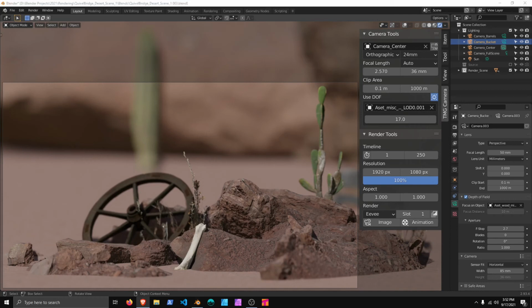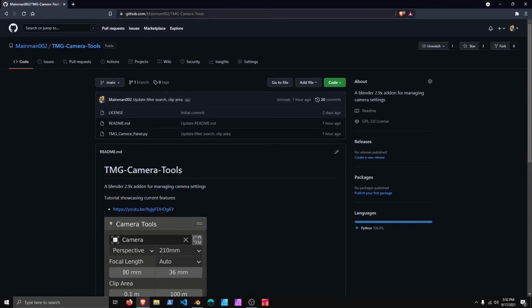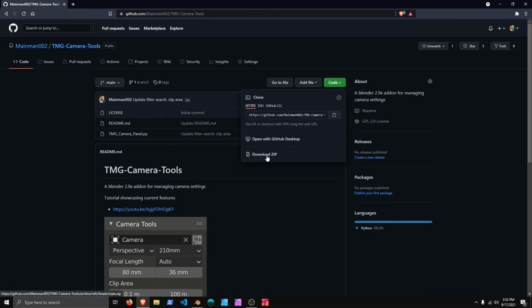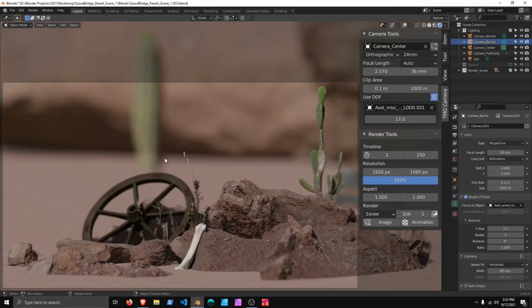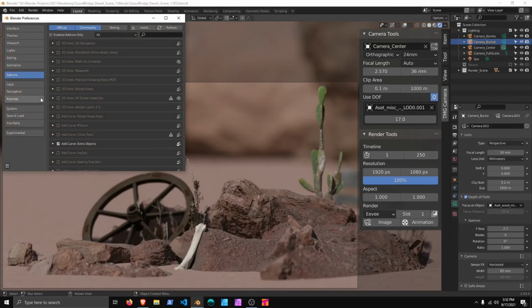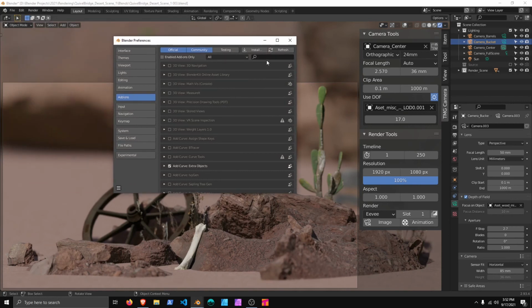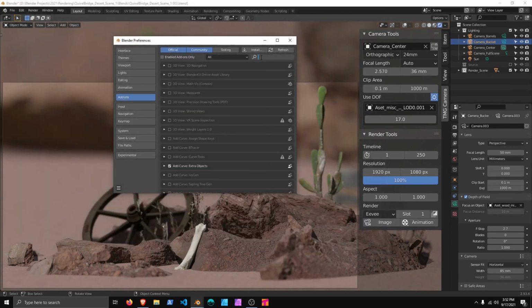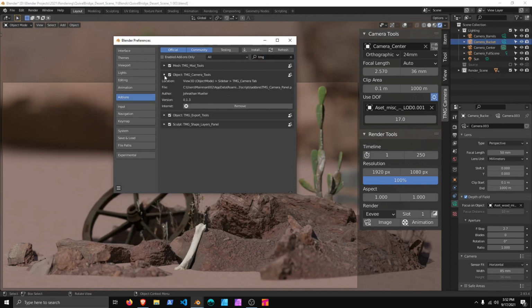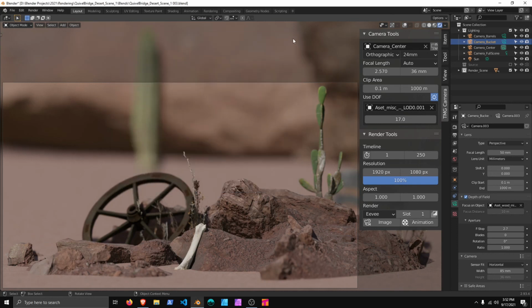If you want to download the add-on, you can find it on github.com, mainman002, TMG Camera Tools. All you have to do is go to Code and download zip. And once you have it downloaded, you can just go to Blender, Edit, Preferences, go to the Add-ons tab, click Install, navigate to where you have it downloaded, and then Install Add-on. And you'll see TMG Camera Tools, and just check that, and it will be added to your side panel.